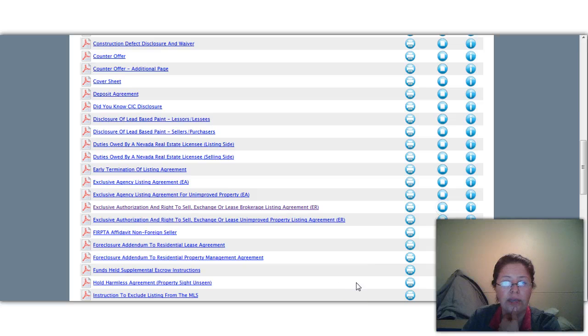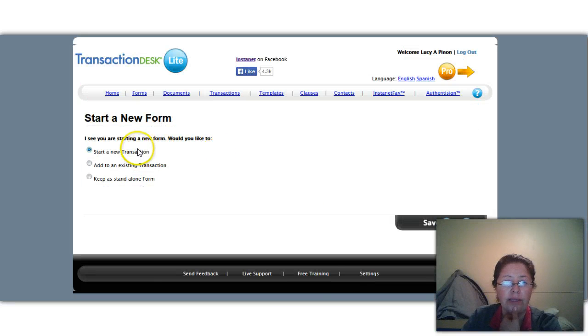You can also click this icon here, and this gives you the option to start a new transaction, to add the form to an existing transaction, or to keep it as a standalone form. So let's play with it a little bit. Let's click on Start a New Transaction, and we're going to save.